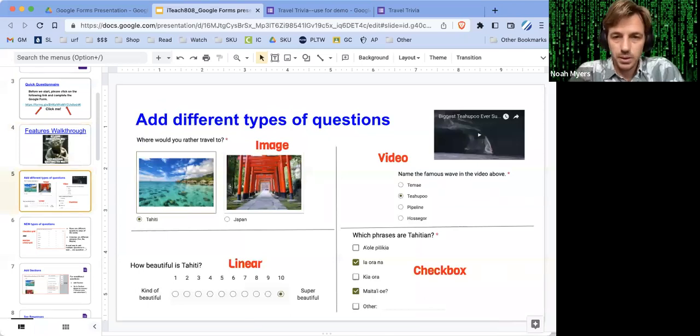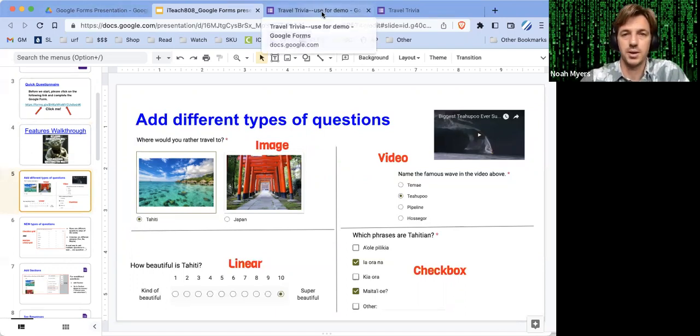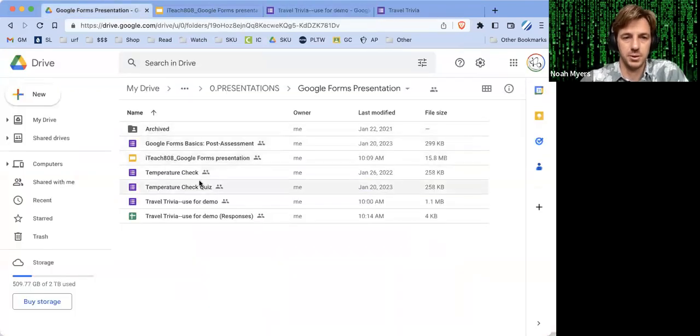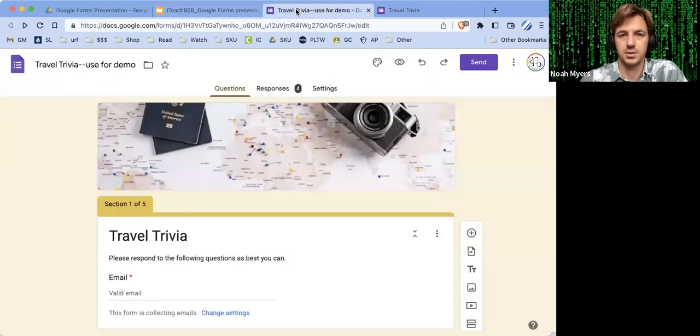There are different types of questions that you can ask in Google Forms, and I'll go over these and demonstrate them for you. You can throw in images, you can throw in videos, they can be multiple choice, multiple selection, or linear. There are all kinds of ways to get information back to you so that you can refer to it later. I'm not going to mess with this travel trivia, so I have a sample one that I can make.